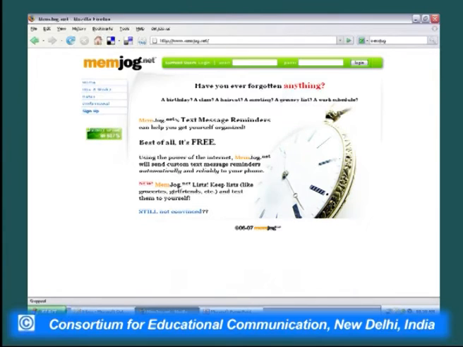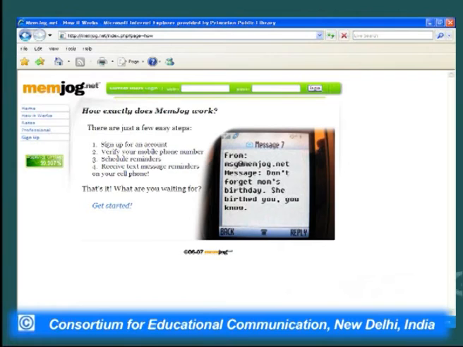Have you ever forgotten your birthday? MemJog's text message reminders can help you get these features. You can just install it on your computer system and take much more benefit of these kinds of tools. Here is how it works: sign up your account, verify your mobile number, schedule the reminder, and receive the text message reminder on your cell phone.